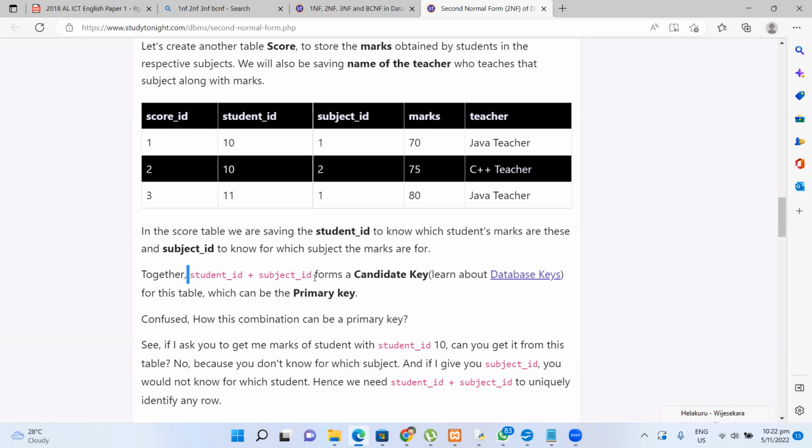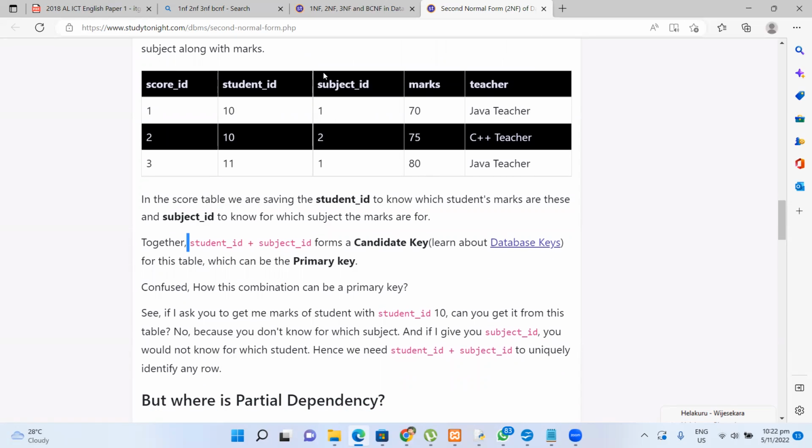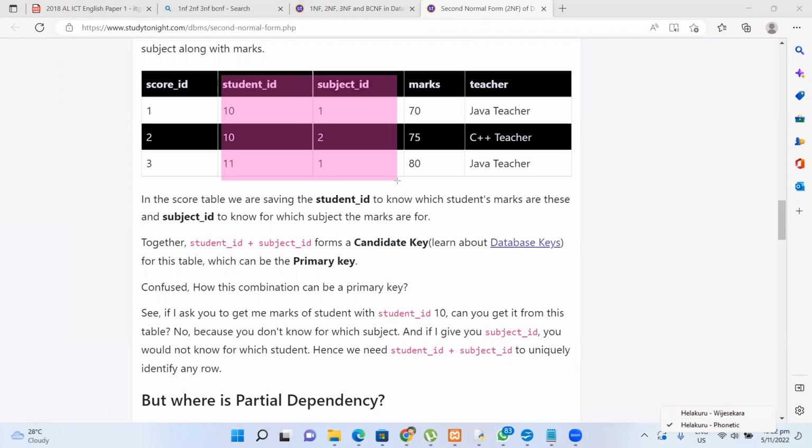If you set it like that, then you can see the problem: subject ID 1 is the Java teacher. If you change to subject ID 2, it is the C++ teacher. That means you took these two as the primary key, but there's an issue, because this red one, which is teacher, depends on part of the primary key. That is called partial dependence. The teacher depends on part of the primary key.